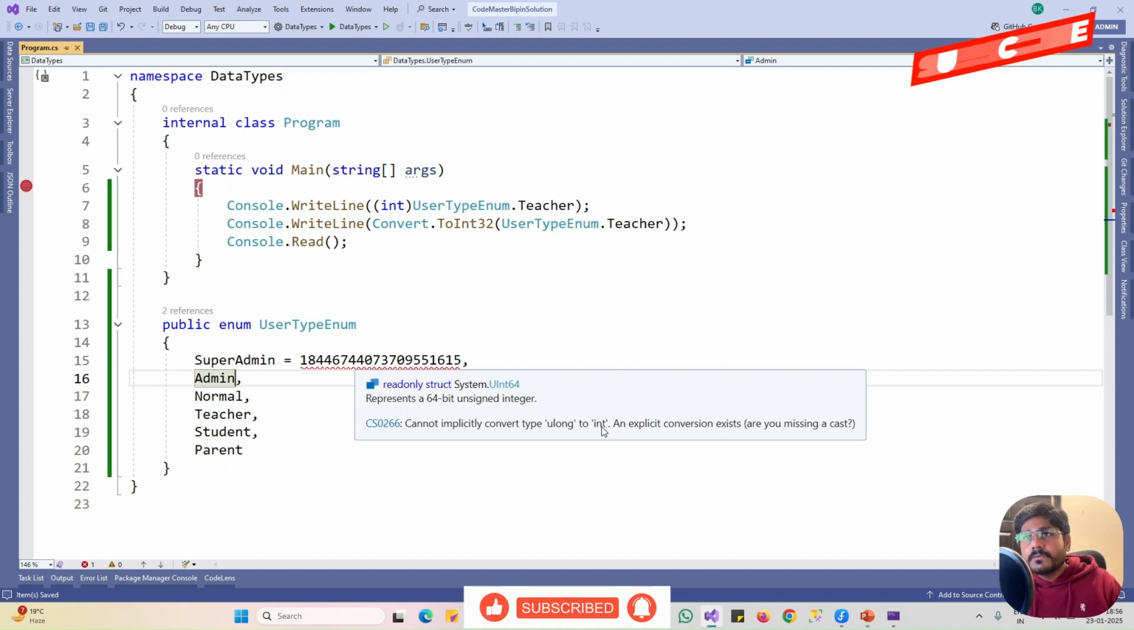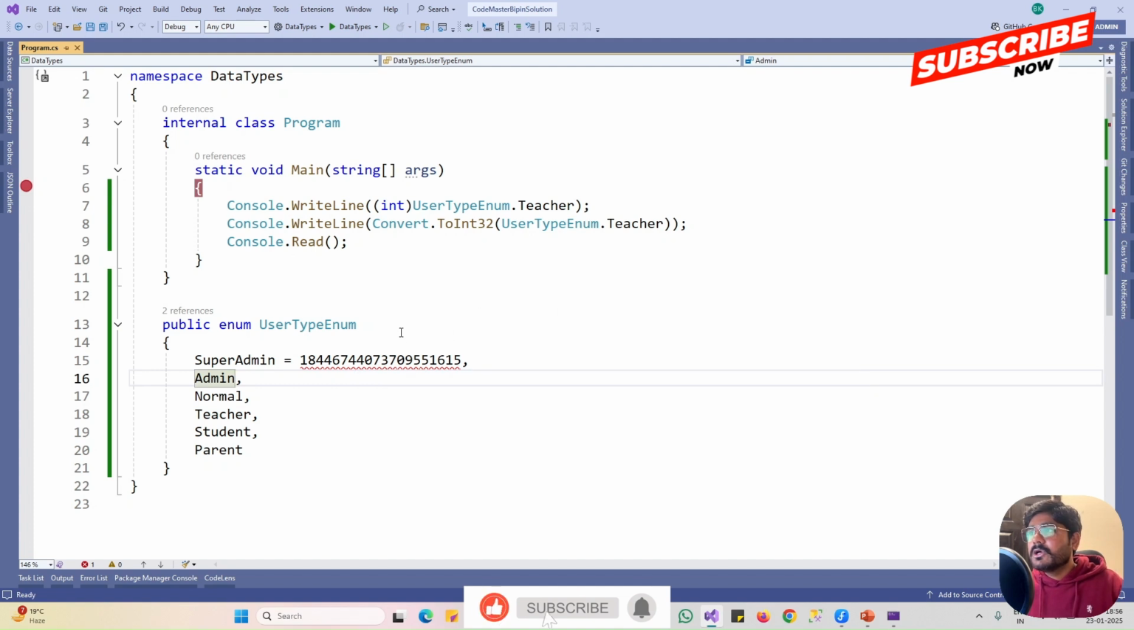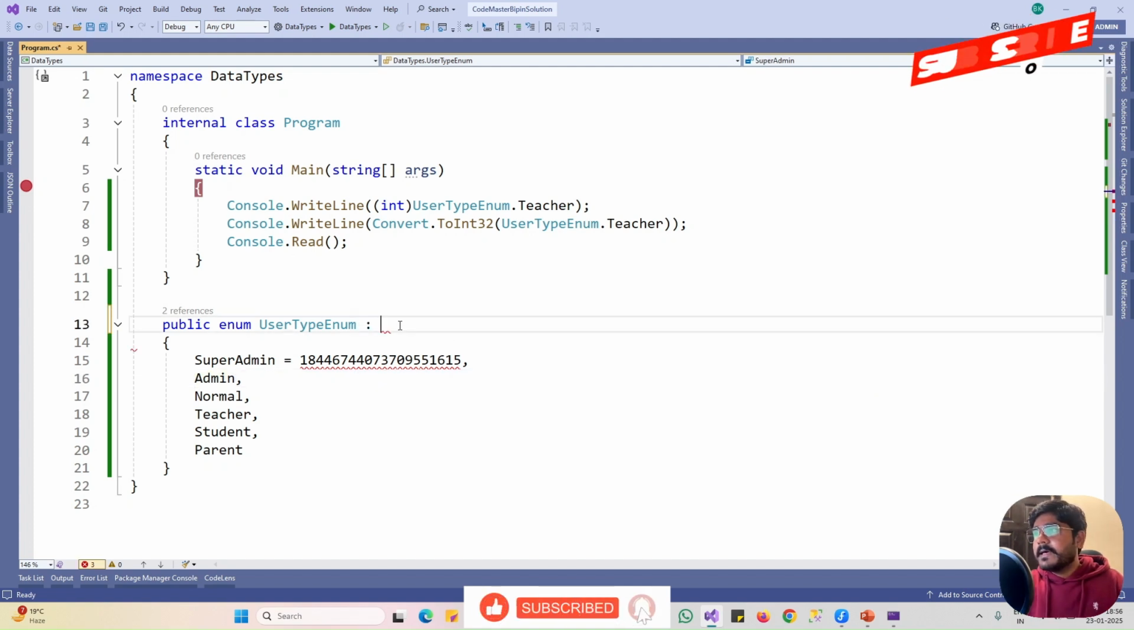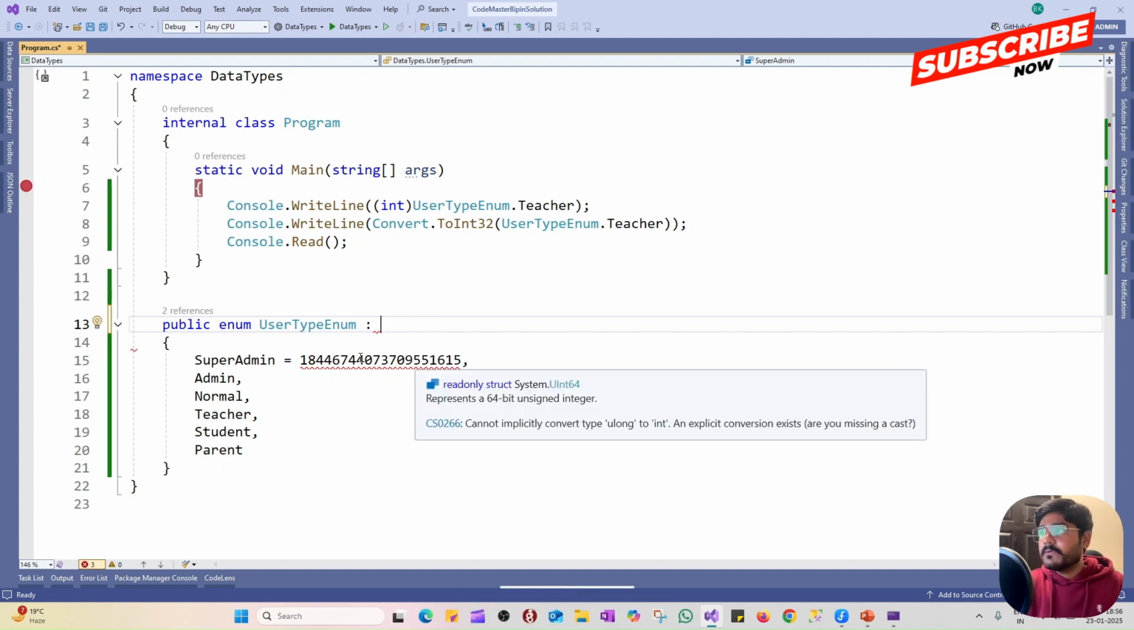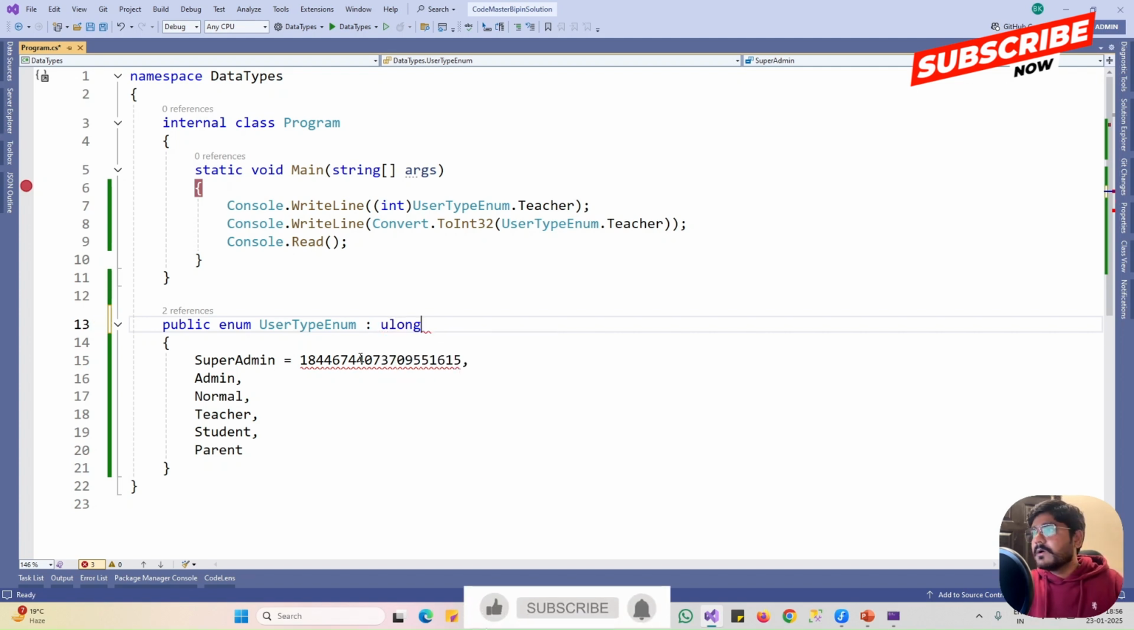If you want to configure your enum to support a higher or lower integer data type, what you can do is you can explicitly inherit that particular data type. Here this is the range for ulong. Okay, so what you can do is you can define ulong here and see, the error is gone from SuperAdmin. Okay, so the value is this.